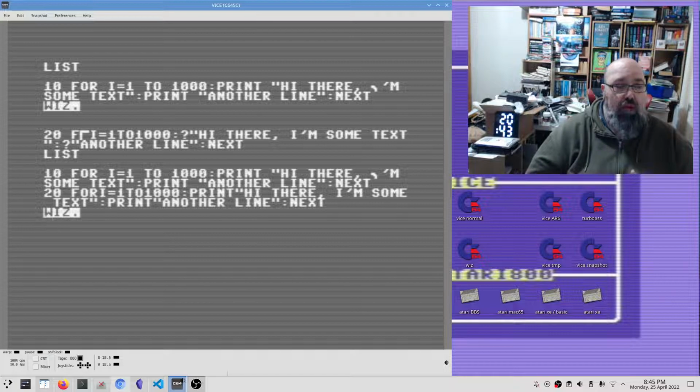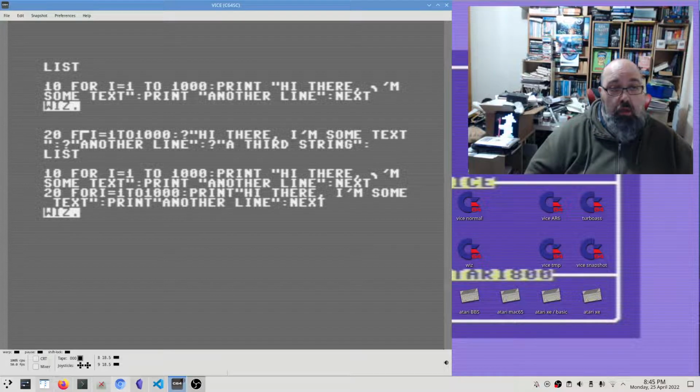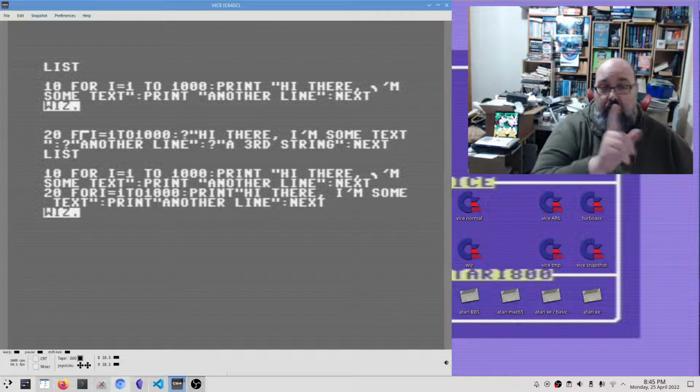So if we have a line, let's re-edit our line 20, let's get rid of that, and let's print a third string. Let's shrink that down. So we go a third string, close that quote, and then we'll go colon NEXT.